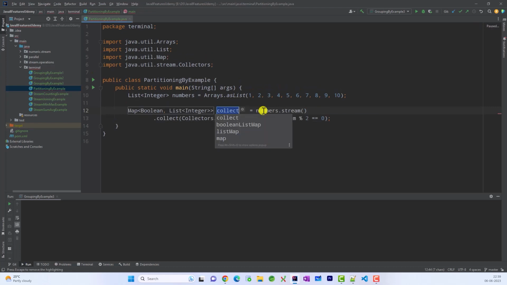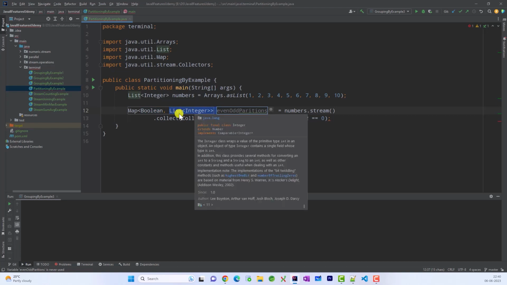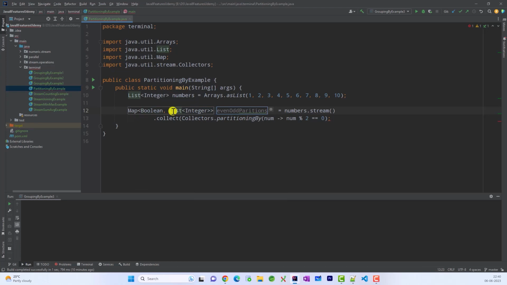Alright. Now if I store it into a partition, let me call it evenOddPartitions. So if you notice here, this partitioningBy also returns a map, and this map's key is always a boolean, and the value is a list of integers. The list of integers are those integers which fall into that category, that partition, right? So let me store that.